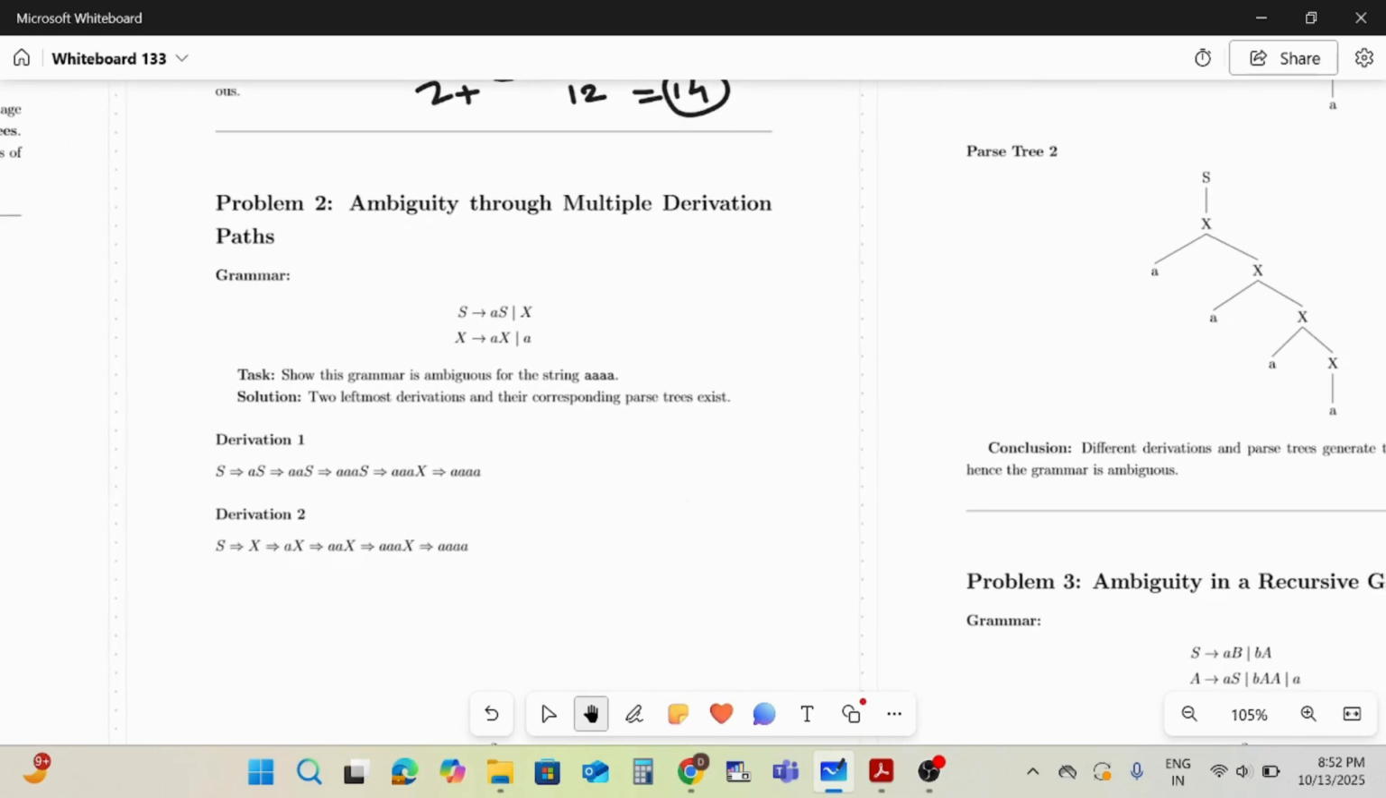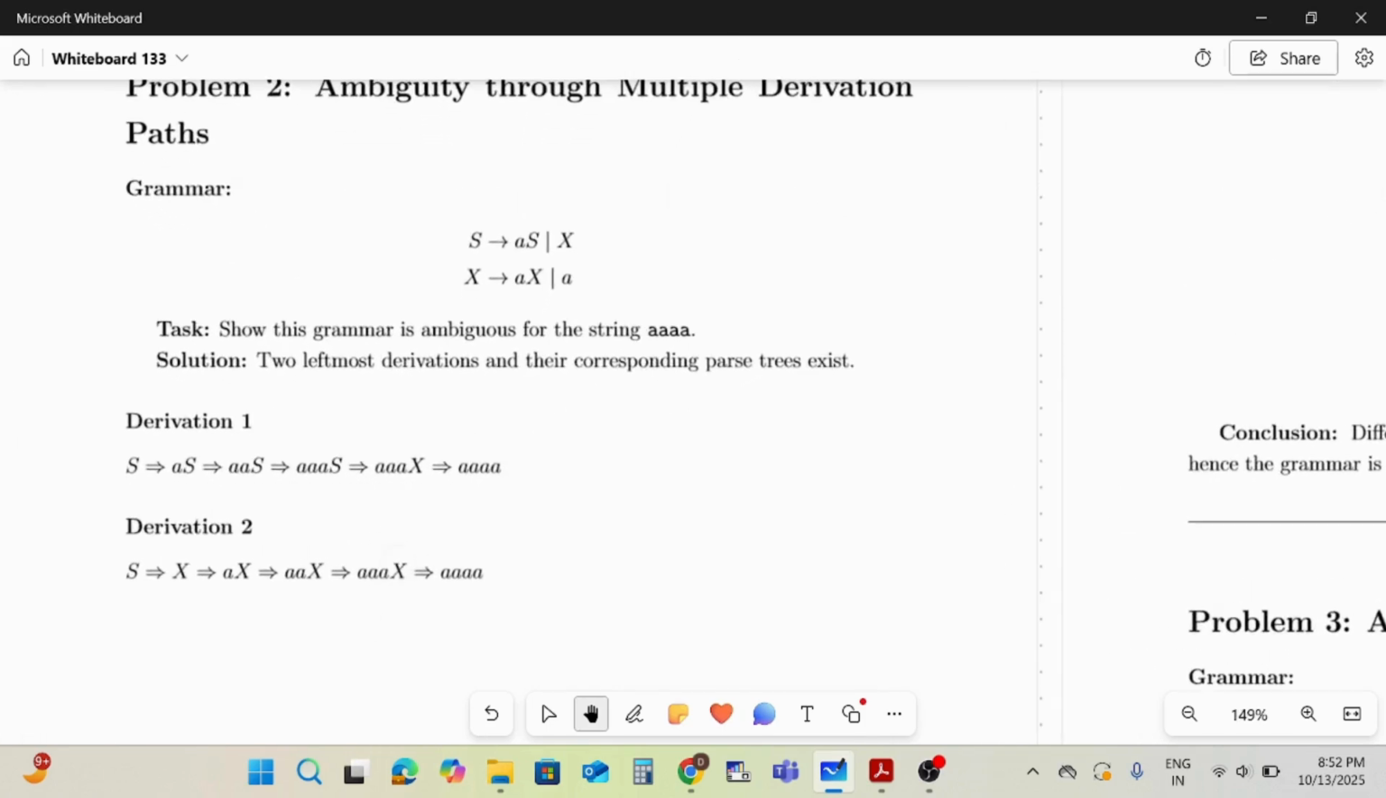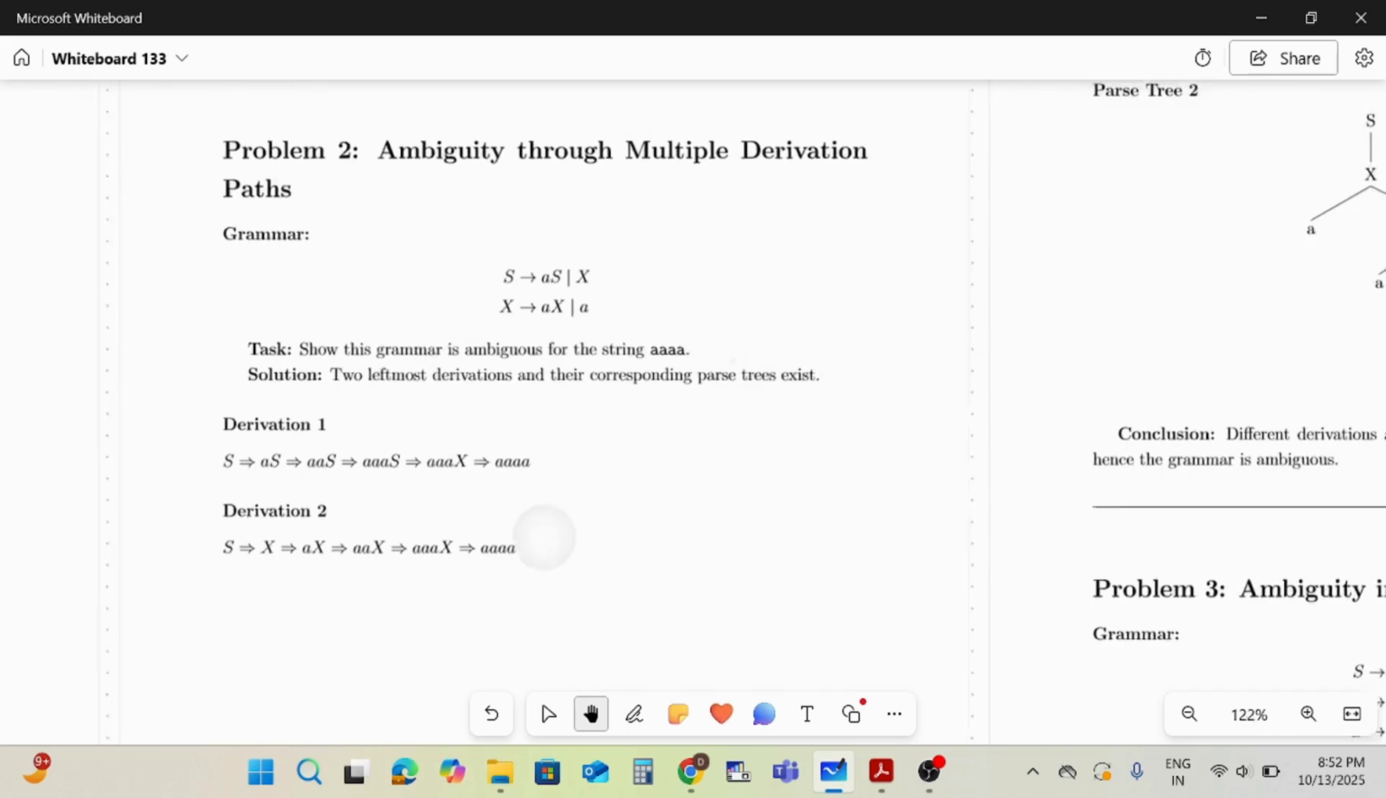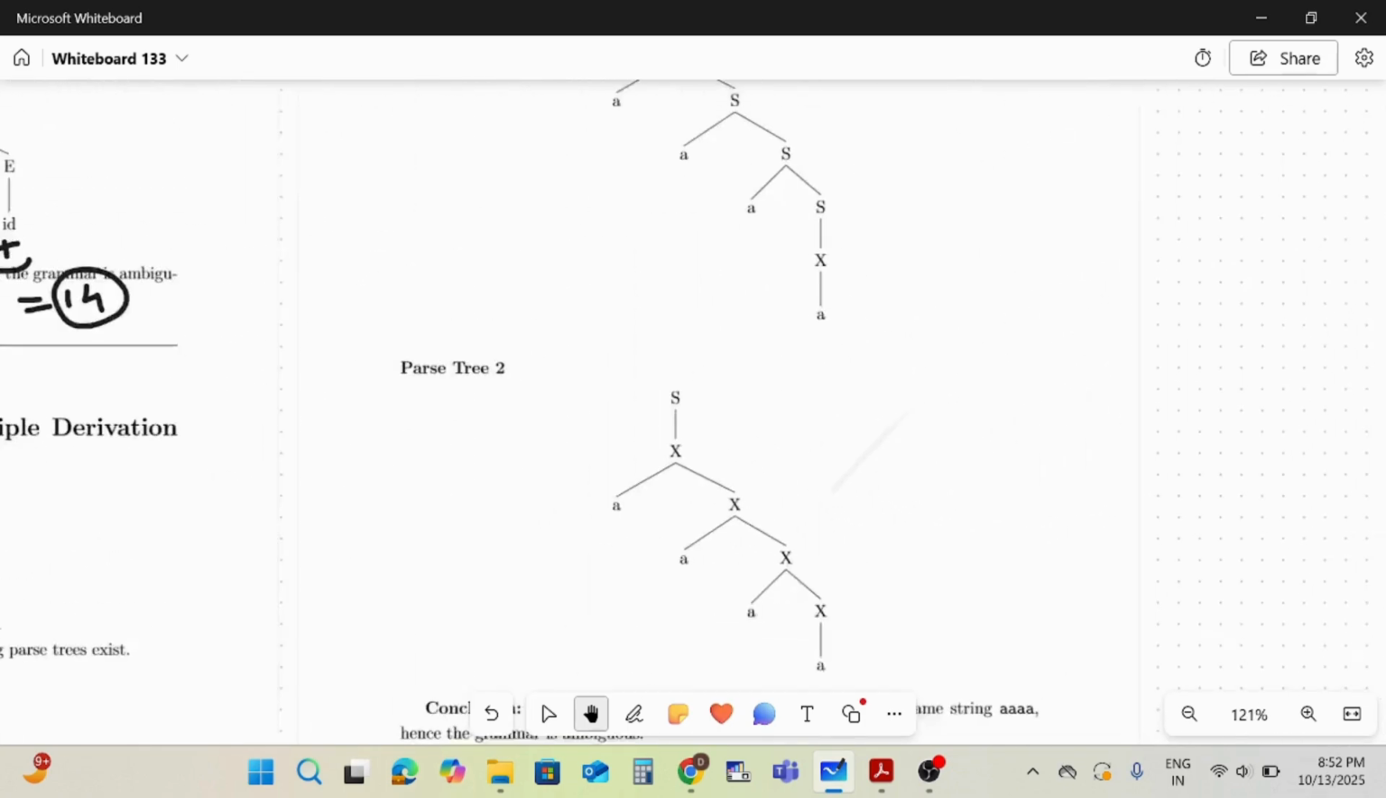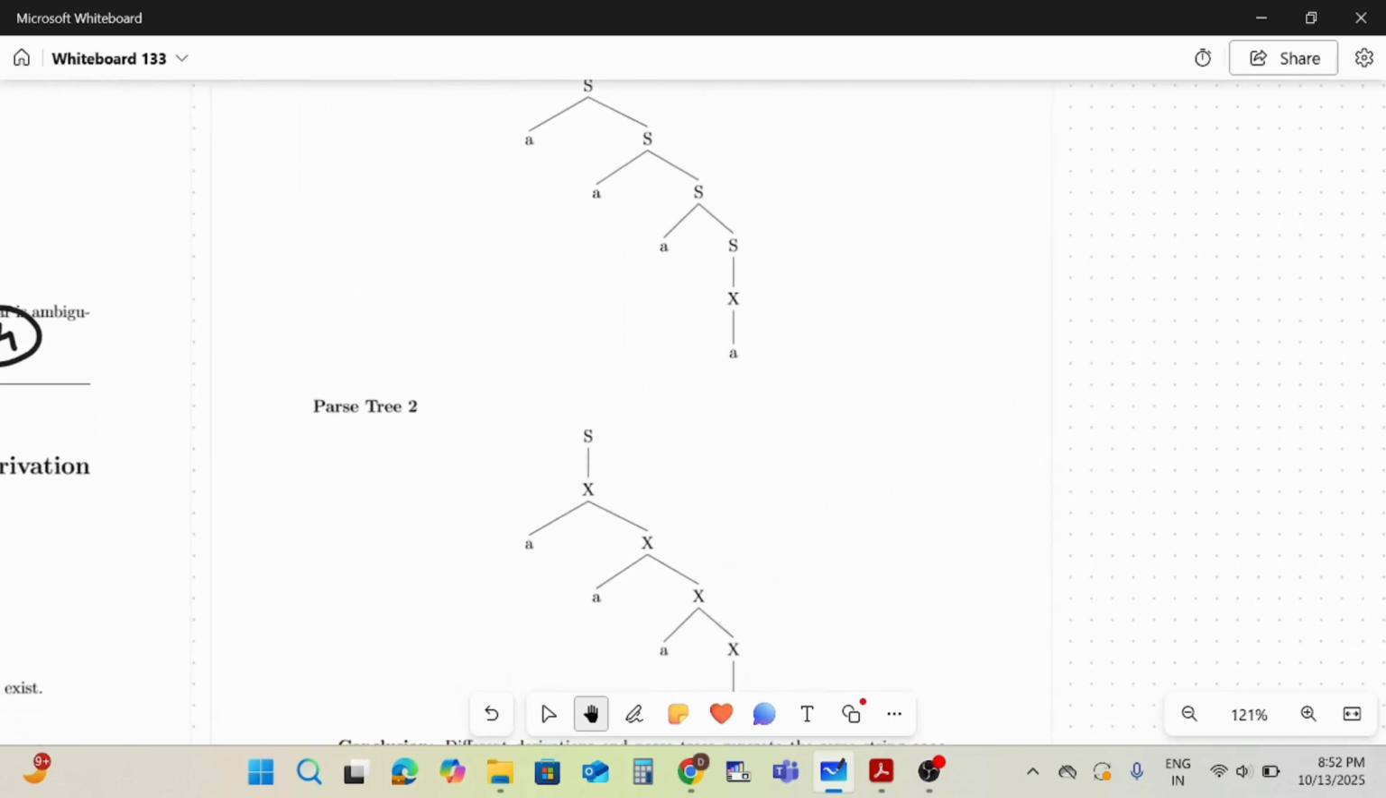There is an ambiguity through multiple derivations, wherein we have S tends to aS or S tends to X, and X tends to aX or a. In the first derivation, we can start with S tends to aS, S tends to aS, and then terminate with a. Similarly, you can also start with an X. So this will come up with two different parse trees. So here is an example, and these are the two different parse trees.